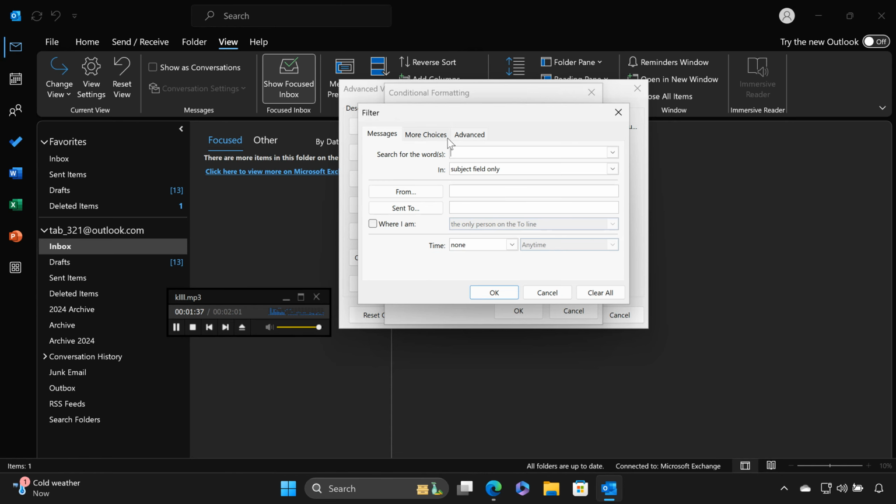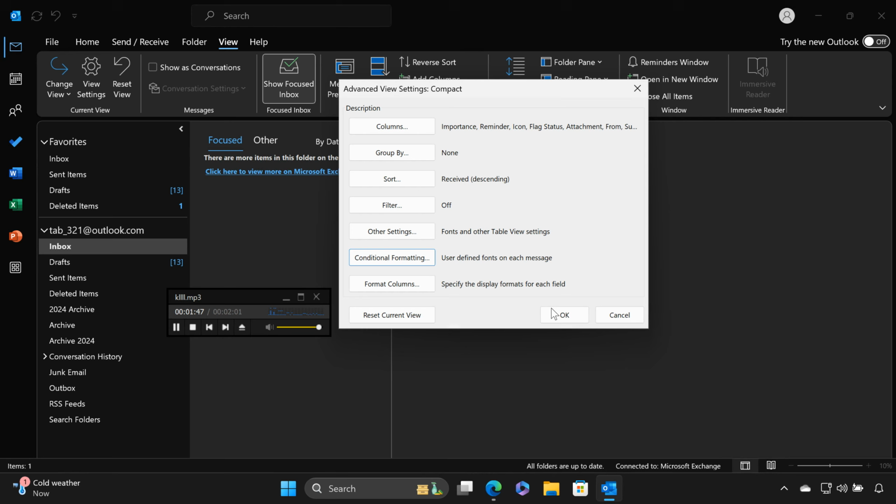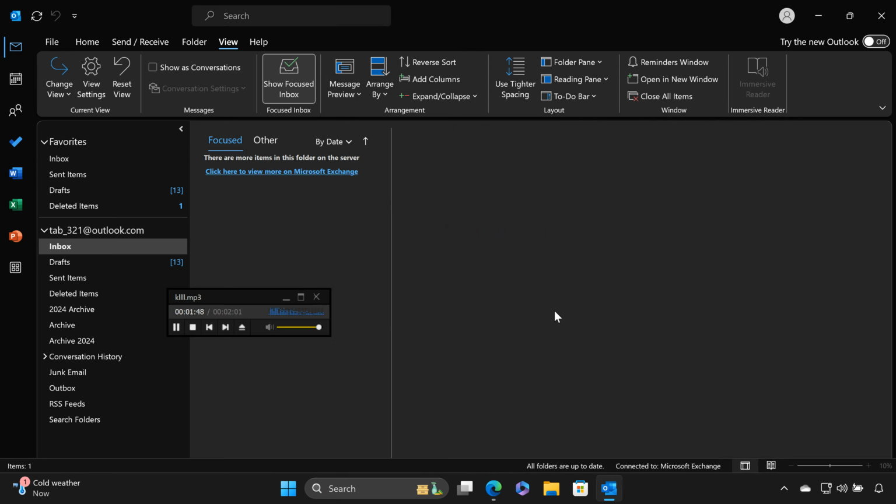Why customize? Personalizing your email appearance. Enhances visibility for important messages. Helps you quickly identify unread emails. Makes your inbox visually appealing.